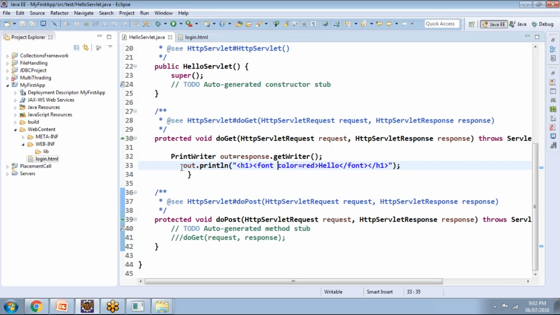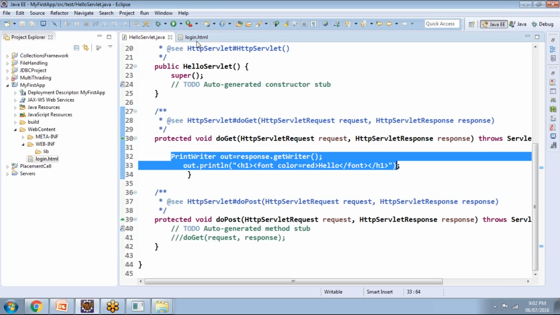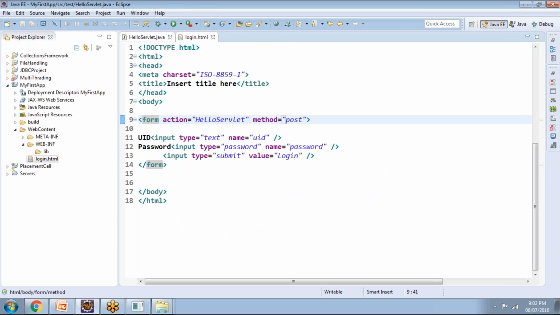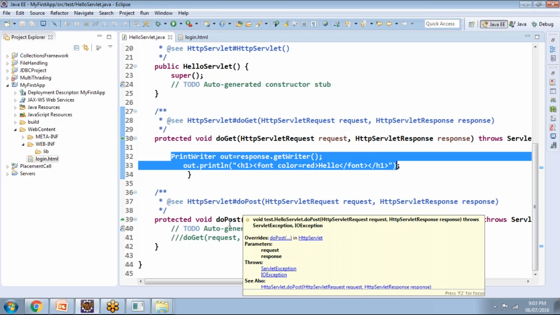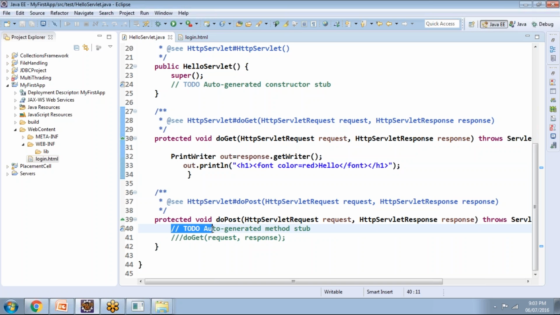Now I want to catch the values from the HTML form and check whether it's admin. I want to match that user ID and password with admin. I am not matching from the database; I will simply hard code it here. I want to check whether the user ID is admin or not and the password is admin or not. If user ID and password equal admin, then I want to print the message login success.